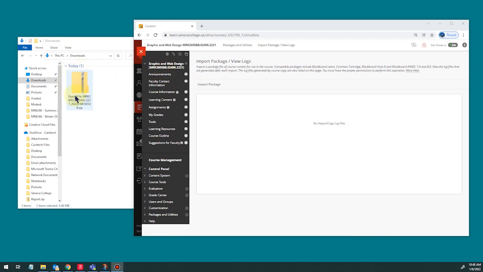So the master was created by fully configuring another section and then exporting that section using packages and utilities to create this zip file. So the objective here is to import this zip file into this empty shell of a section and then populate it with all of the information from the other section.